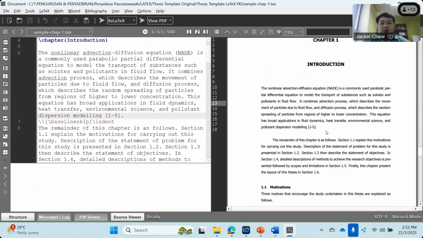The one thing you need to be careful about is the spacing between paragraphs, let's say between paragraph number 1 and paragraph number 2. To ensure the spacing is consistent with the guideline from UMS, make sure you keep on copying this code: double slash, close bracket, baseline, skip, indent. This is the command between the paragraphs.